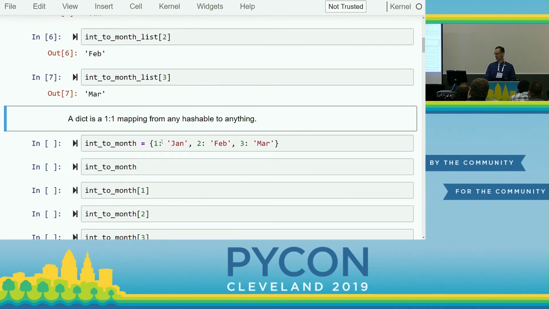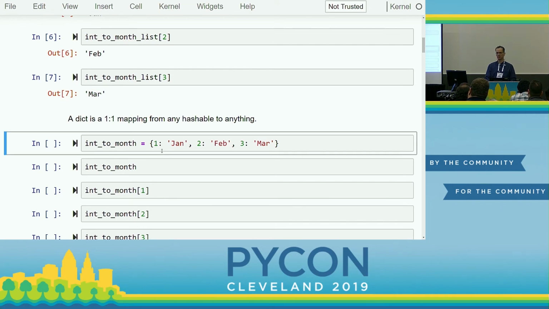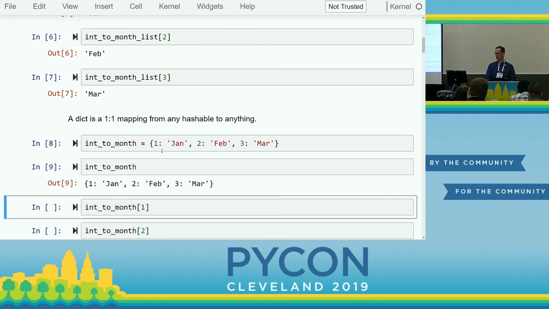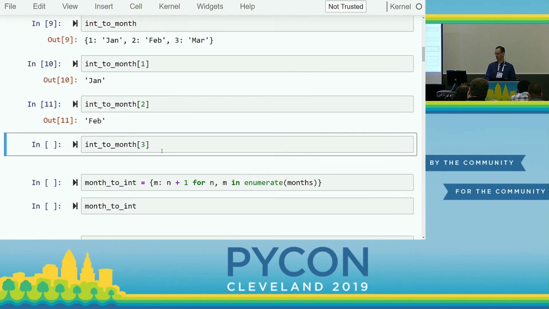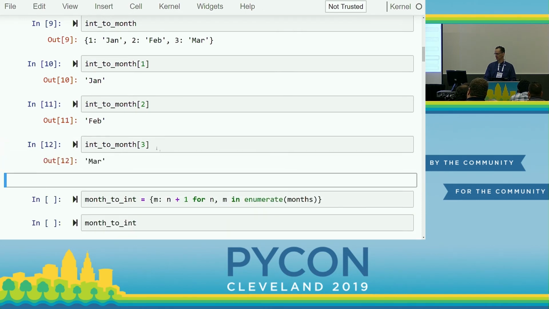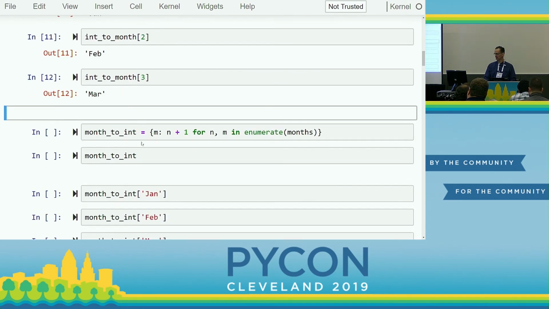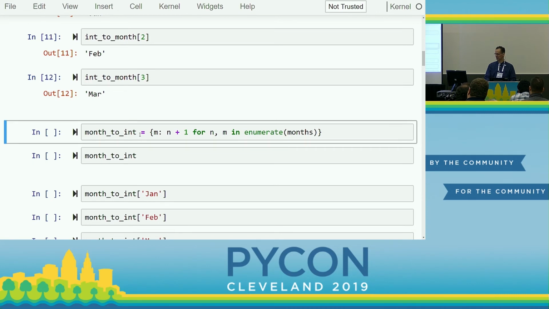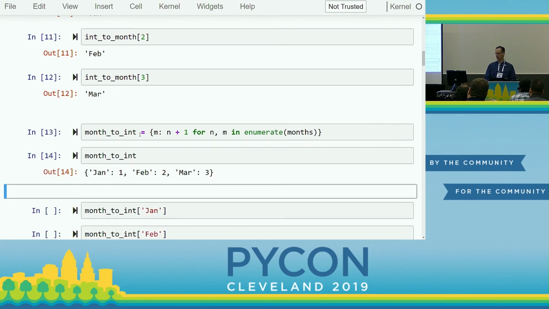A dictionary, you don't need to go to that hassle. You can just put in 1 maps to January, 2 maps to February, 3 maps to March. I didn't have to put in some weird None. So now I have something like that. Right? Now I can just say, tell me what month number it is. Or I can do that and get the reverse.